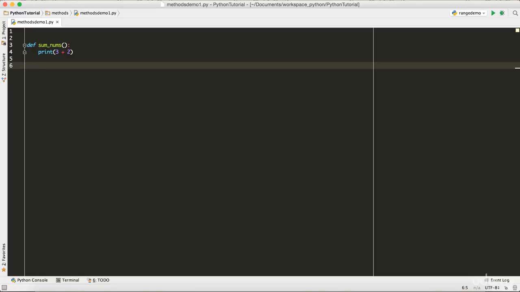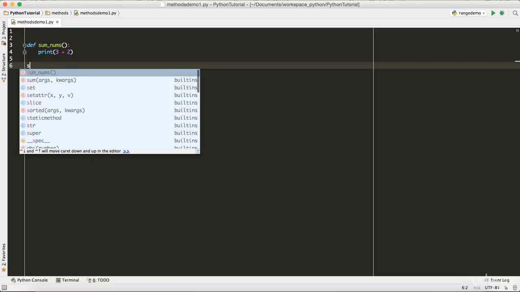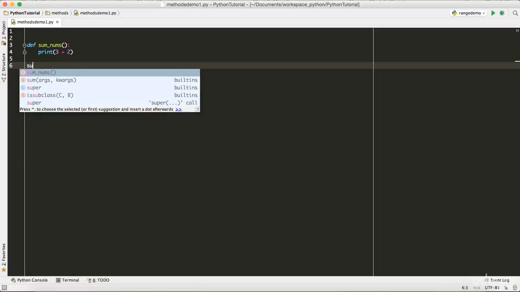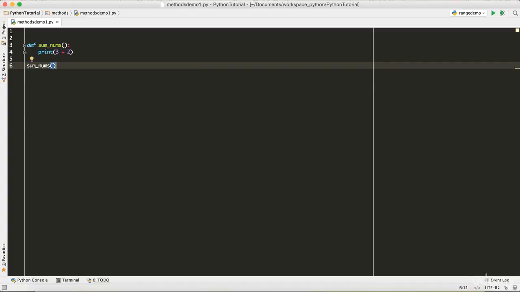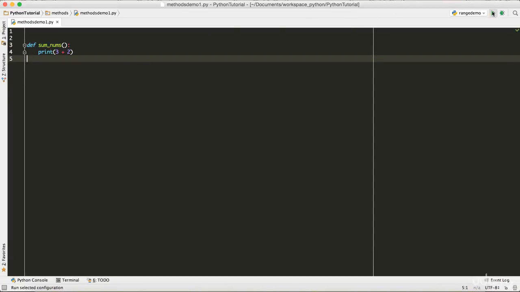Now how do we use it? We just need to put the name of the method. As soon as we start typing, PyCharm is already smart, right? It starts giving the options. So here is our method showing sum_nums. This is our method, and let's right now just delete it and try to run the code and see what happens.